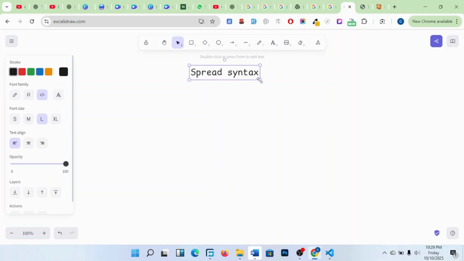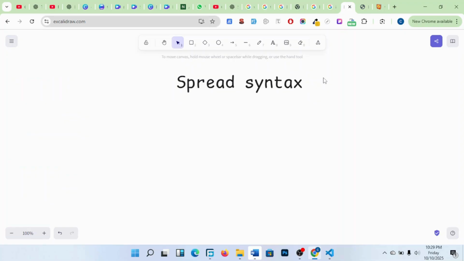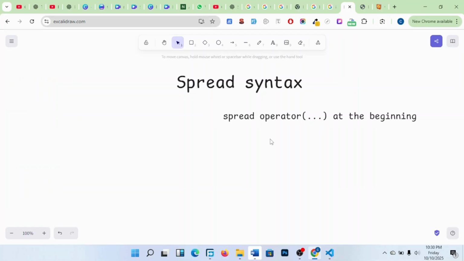The spread syntax is whereby we have, for example, the spread operator. It looks like this. It has 3 dots, not more than 3 dots, but 3 dots at the beginning. So that is how we do it normally.